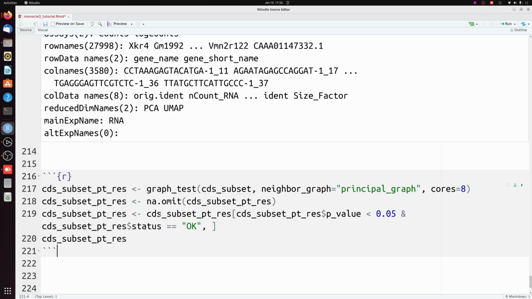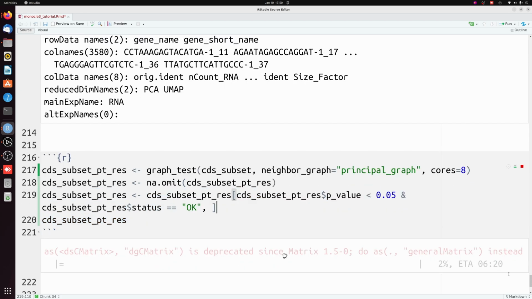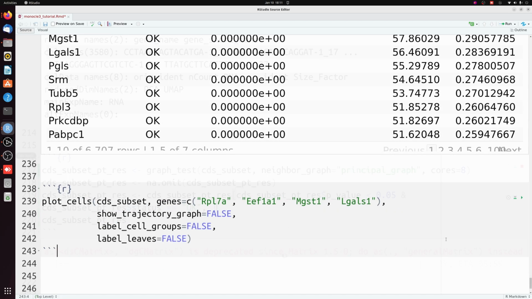So we can do the exact same thing we did earlier with the overall data set with graph test, and we're just passing the CDS subset this time. Everything else is the same, and then we're filtering the insignificant values. And this one's going to be much faster. It's only going to take like 6 minutes. So we can go ahead and plot those.